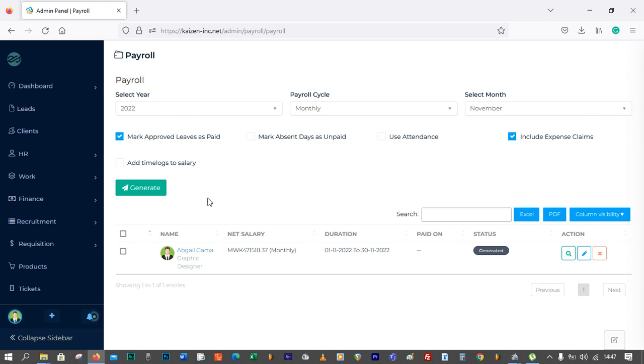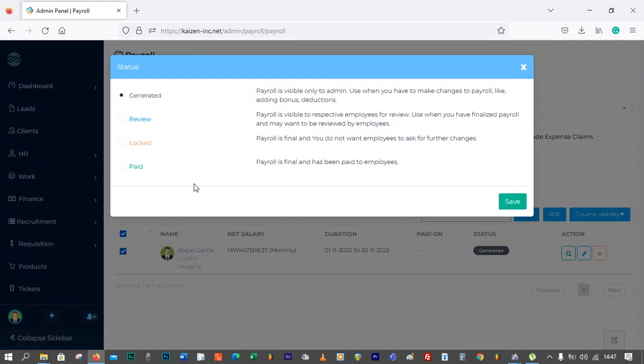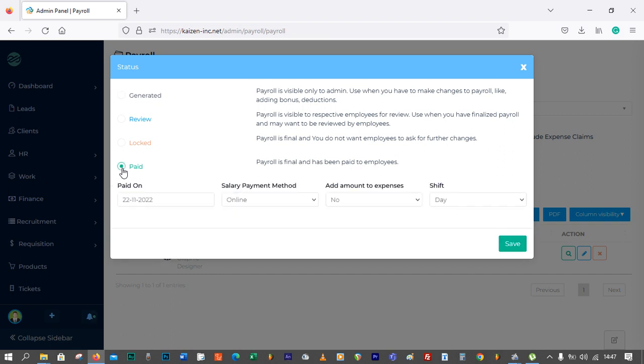When you want to pay now finally to the employee, you can just select all of these and change the status. So first of all, you need to select and change the status. Now, you have 4 statuses. You can choose to indicate it as in review, or as locked, so that no changes can be made, like the payroll has been approved and then finalized but not yet paid. But if you are paying them, you need to select paid, and then you need to say, okay, this was paid on this date, or let's say we are paying tomorrow, and then payment method, bank transfer, or whatever it is, add amount to expenses.